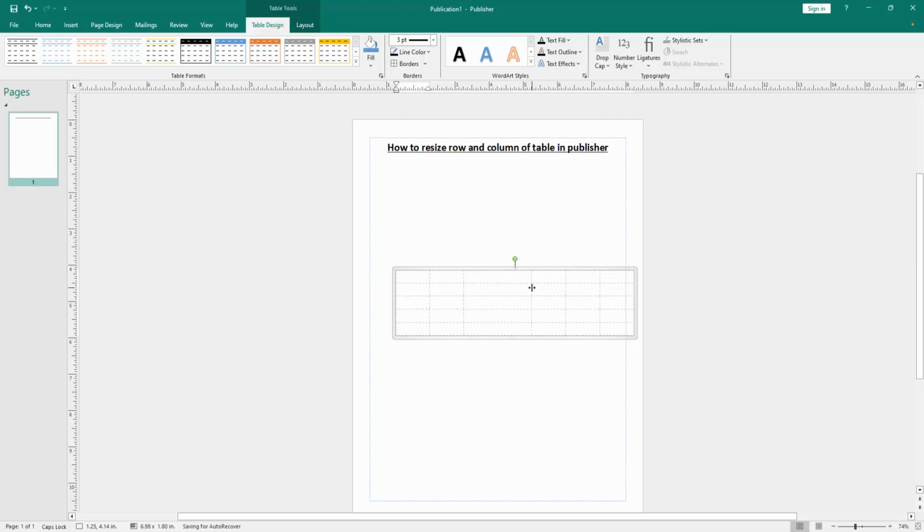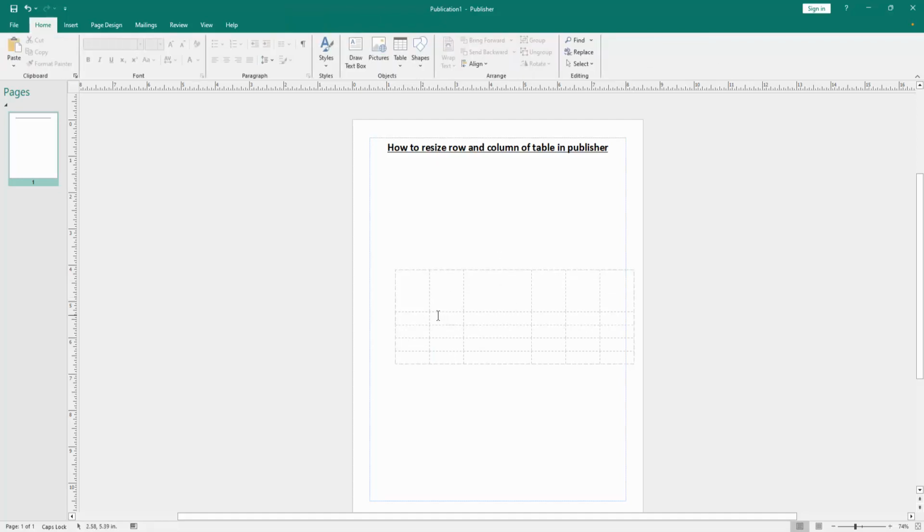You can resize row of this table. Show the icon this row line. Then move this icon to resize the row. Now we can see we resize row and columns this table very easily.